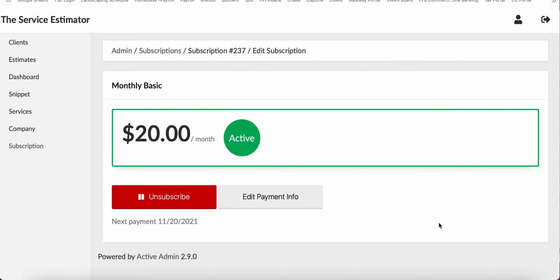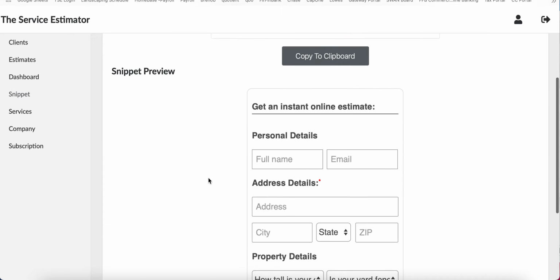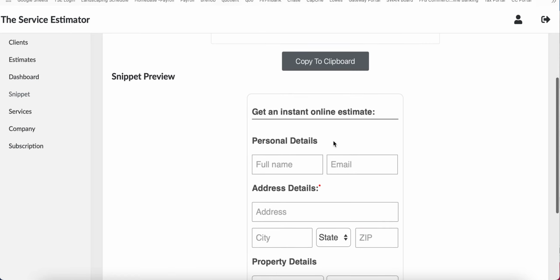In this video, I'm going to show you guys how easy it is to add the website plugin to your website. The plugin that allows clients to do instant estimates through your website is the Snippet. So you click on Snippet, and it's extremely easy. Here is the little piece of code that you just have to copy and paste on your website that then puts this on your website.